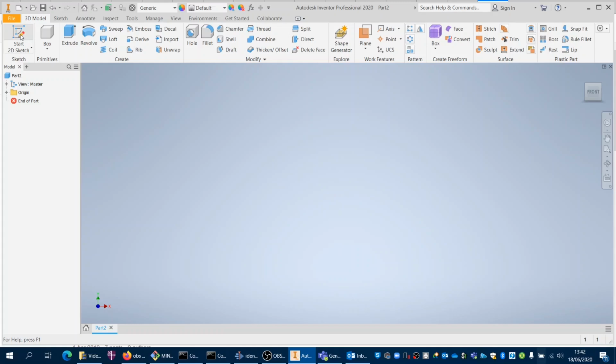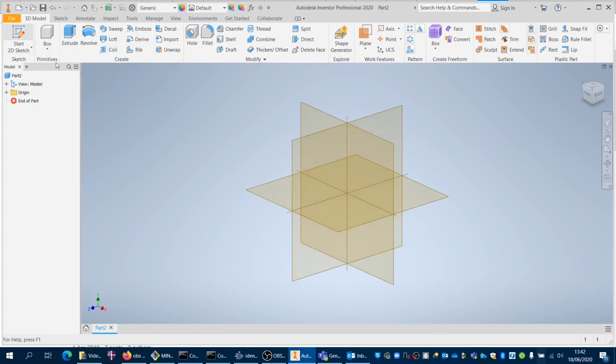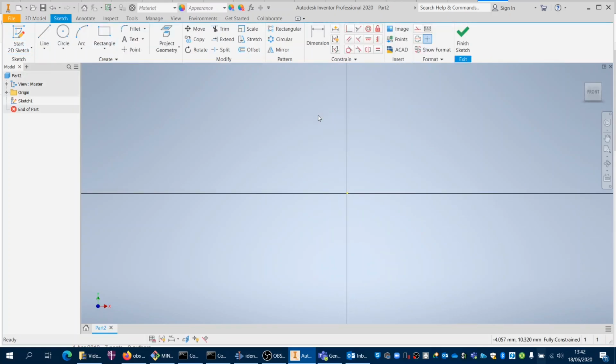So click Start 2D Sketch and you'll be presented with a set of planes. These are the sheets of paper you can draw on. If you hover over them, it will select that particular plane. We'll use the XY plane, so just click that and this will leave us on our sheet of paper.